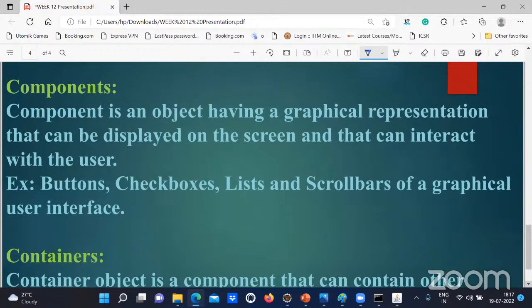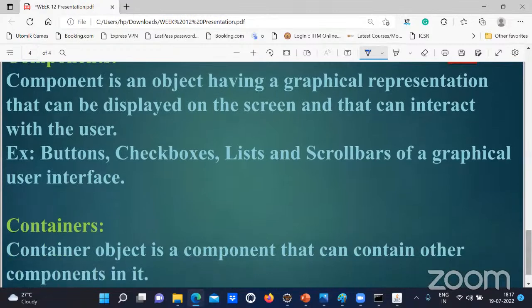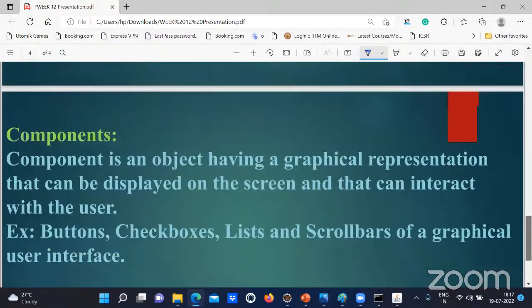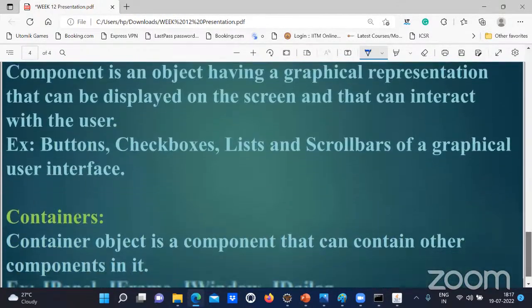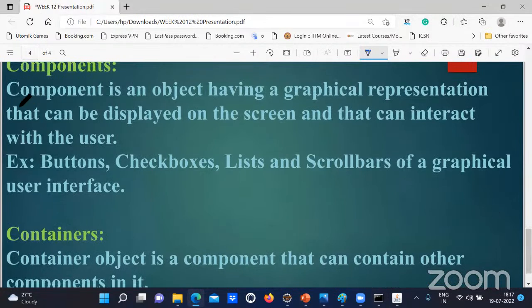GUI components are of two types, in both AWT and Swing. A component is nothing but an object having some graphical representation. For example, a button. All of you know a button, like this: either a submit button, a login button, or a register button. And a text field will be like this. And a label. A label means some text on the GUI, like Enter name. So this is a label.